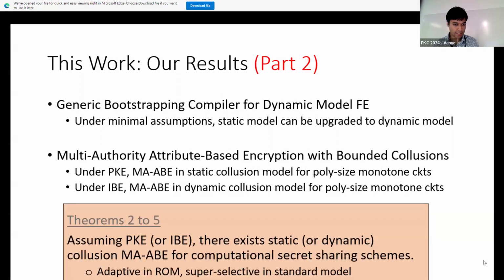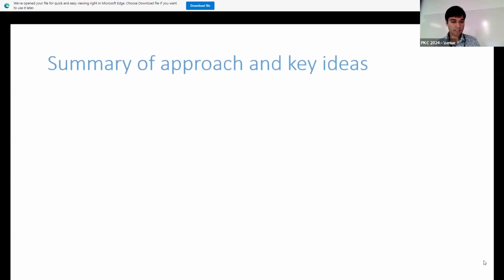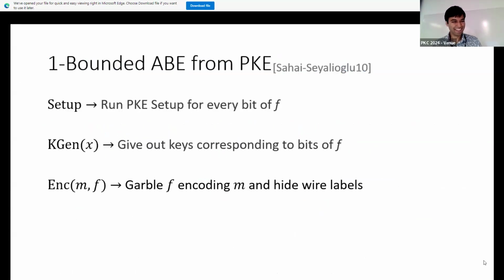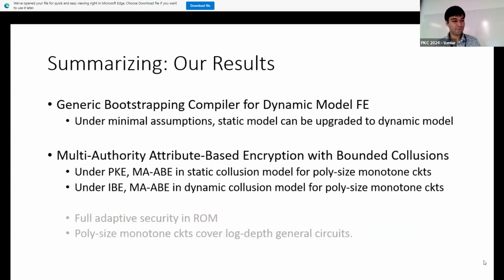And let me quickly conclude by saying that there were a lot of slides. So let's just go through it. Summarizing our results, we are showing a generic compiler to go from static model to dynamic model. And the second result is that we are also getting some new results, multi-authority ABE, which were not known before, again, from very simple, minimal, low-tech cryptographic assumptions. Thank you for listening.